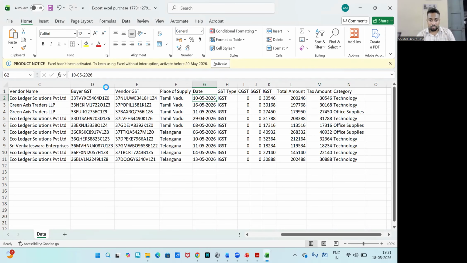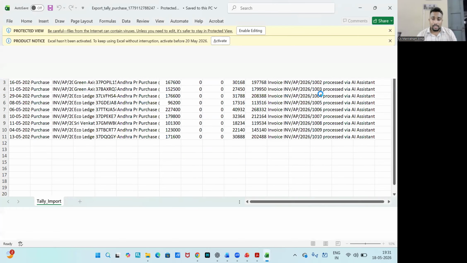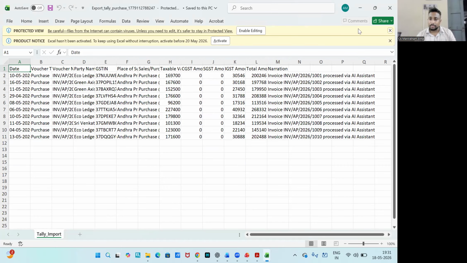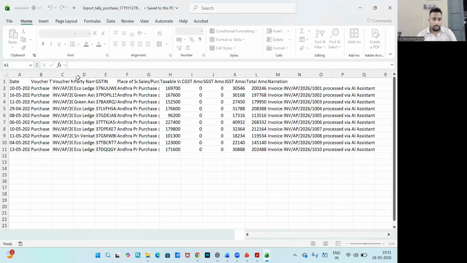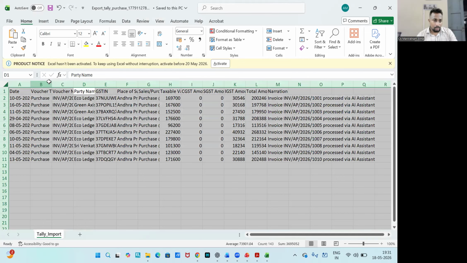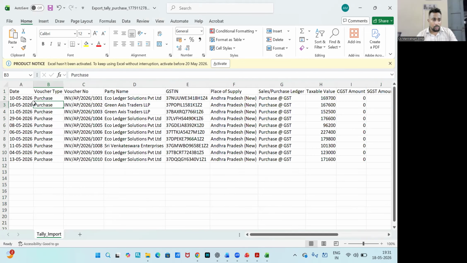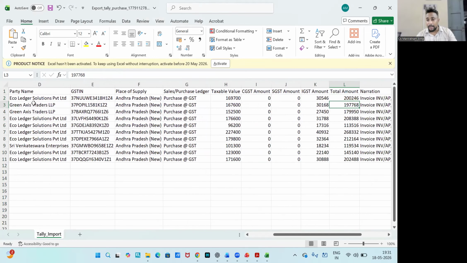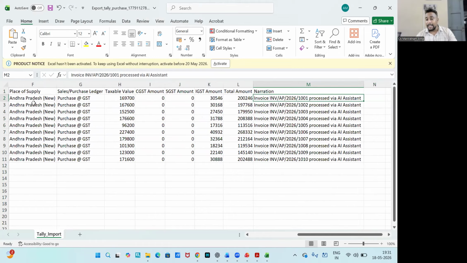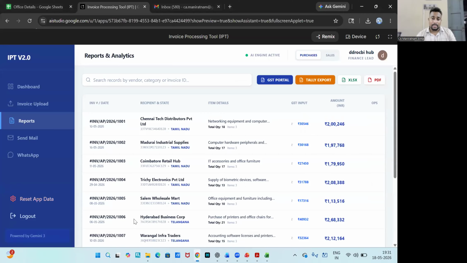That means the Tally ready Excel sheet. So date, purchase type, invoice number, party name, GSTN, place of supply, purchase at the GST rate, taxable value, the IGST amount, and total amount. And the narration is that invoice so and so is processed by an assistant. And next, you can see the generated data you have seen.